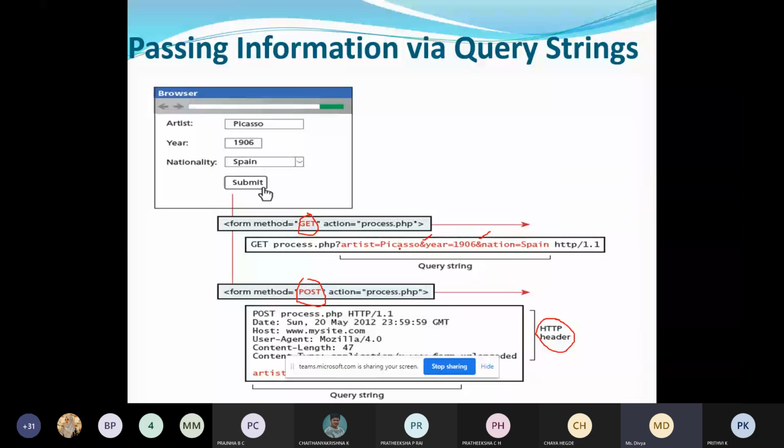Whatever information you have given, Picasso, year 1906 and Spain, will be sent to the server using a query string, by using either the get or post method. So this is one way of transferring the information. Now here you have to understand two things.